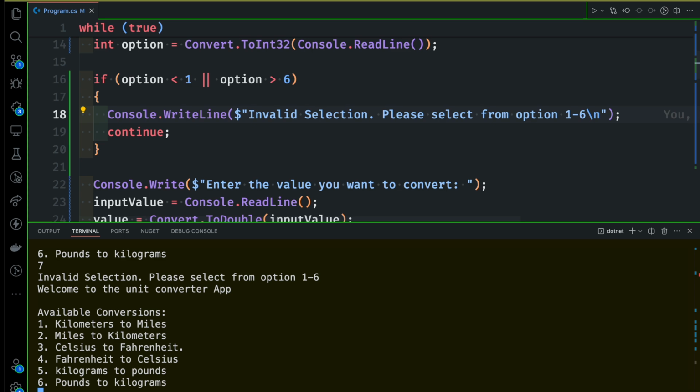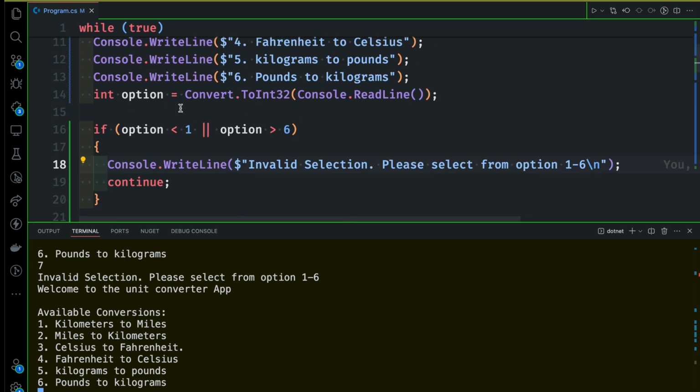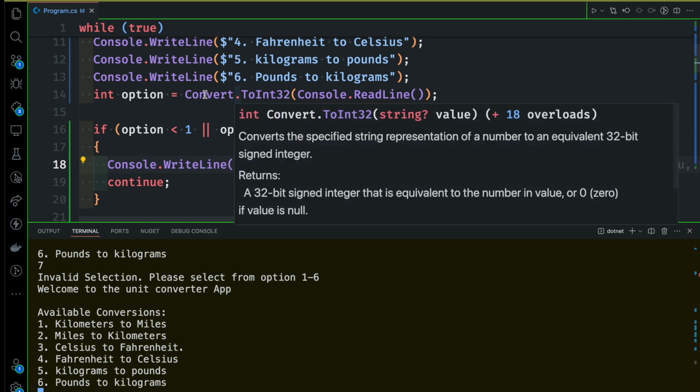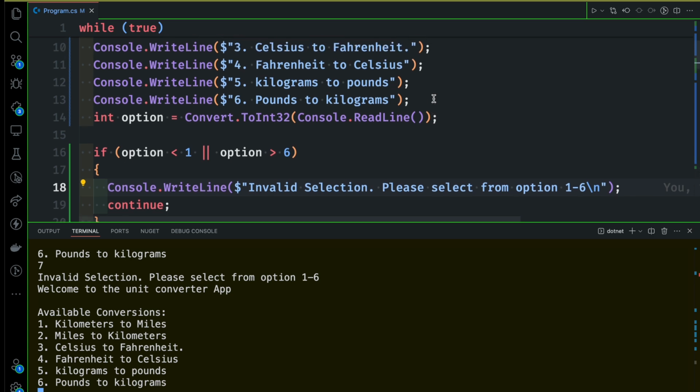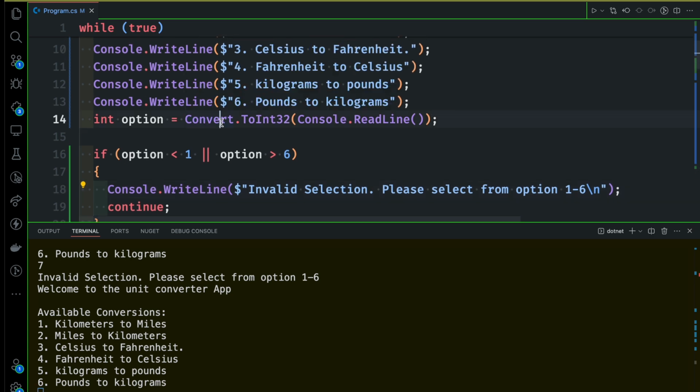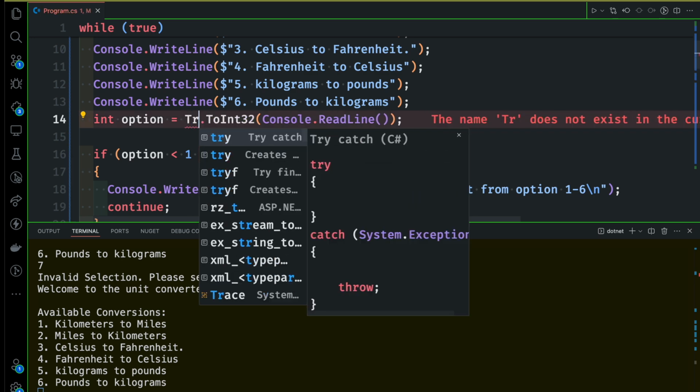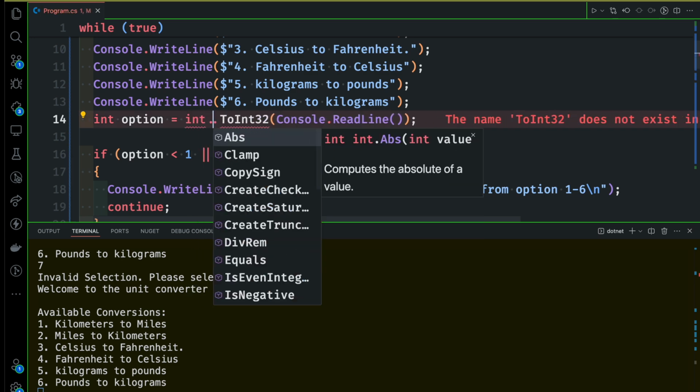But there is one more thing I want to check here in this if condition. It's possible. So what happens if someone gives a string value here? The string value we cannot convert into integer. So in this case, instead of this convert, I'm going to use parse. So here I'm going to use integer dot try parse.